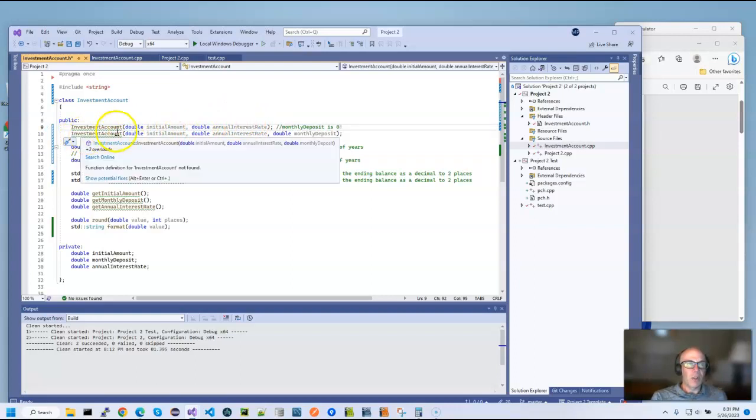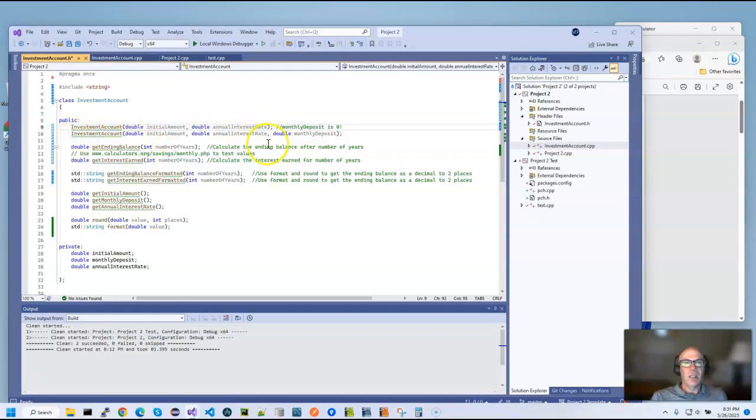Then we're going to have an overloaded constructor with the initial amount, the annual interest rate, and then a deposit for each month. So we could have left this potentially as a default parameter, but I like to have constructors that are very specific. So we'll have a parameterized constructor with just the initial amount and annual interest rate, where you'll have to set the deposit to be 0, and then this would set all three of those fields.